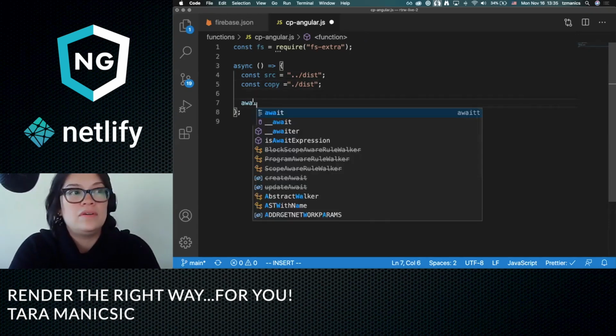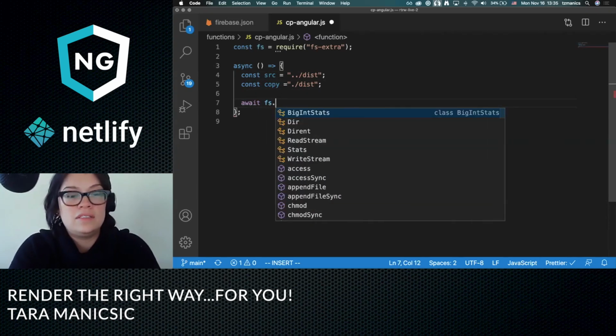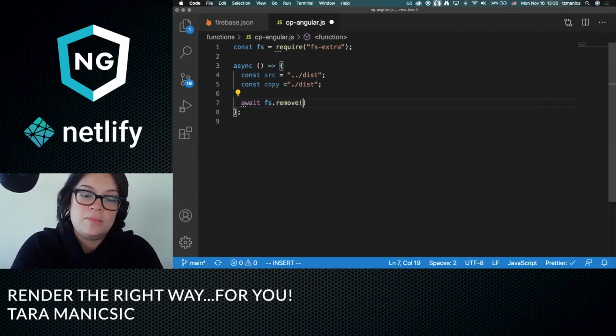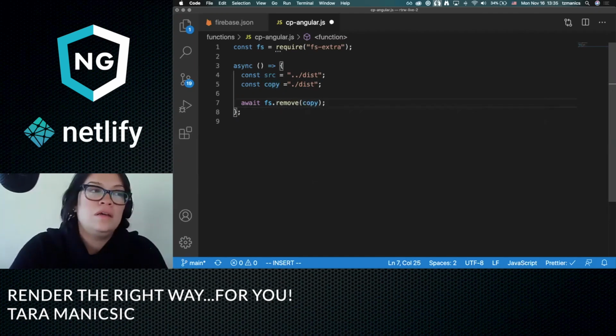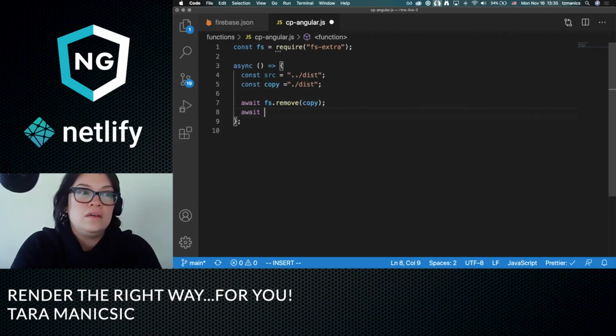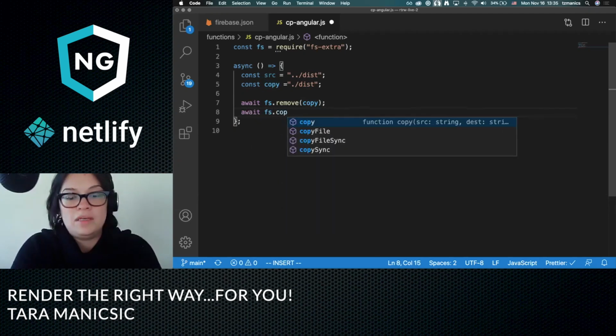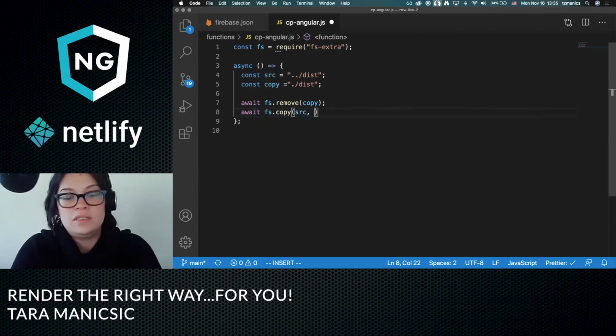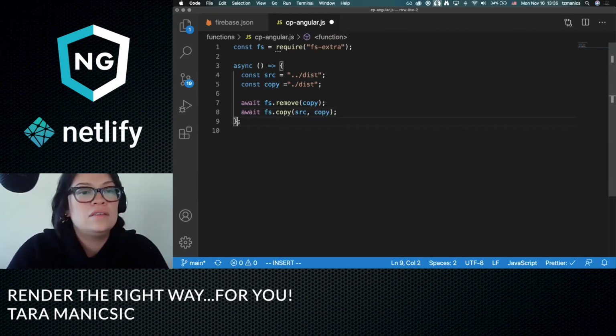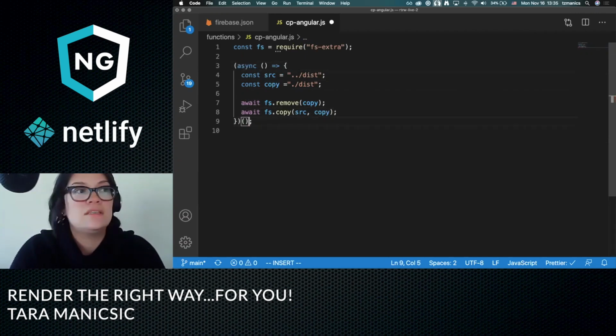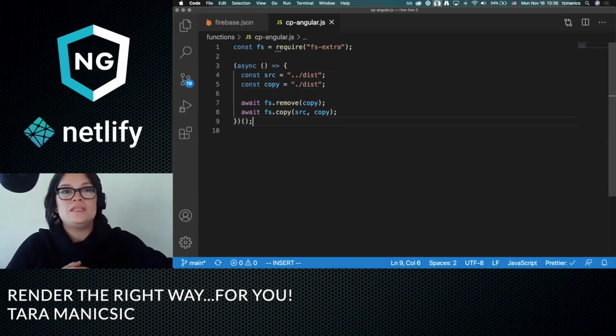So await file system remove copy, and await file system copy from source to copy. Okay. And oh, I'm missing my first paren. Okay, I know a paren goes here, and that's going to call itself. So we're basically copying those things there.